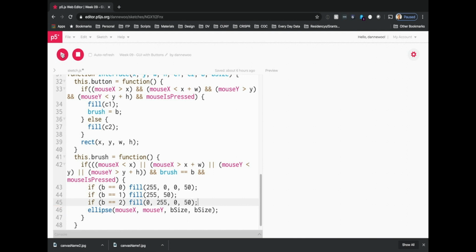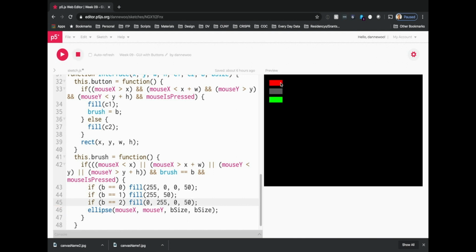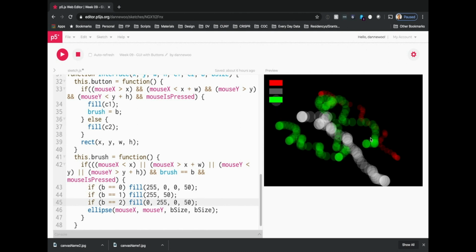Okay, let's see if that works. Okay, now we have 3 buttons. That's good. So we have a red one, we have a white one, and a green one. Yeah, cool.